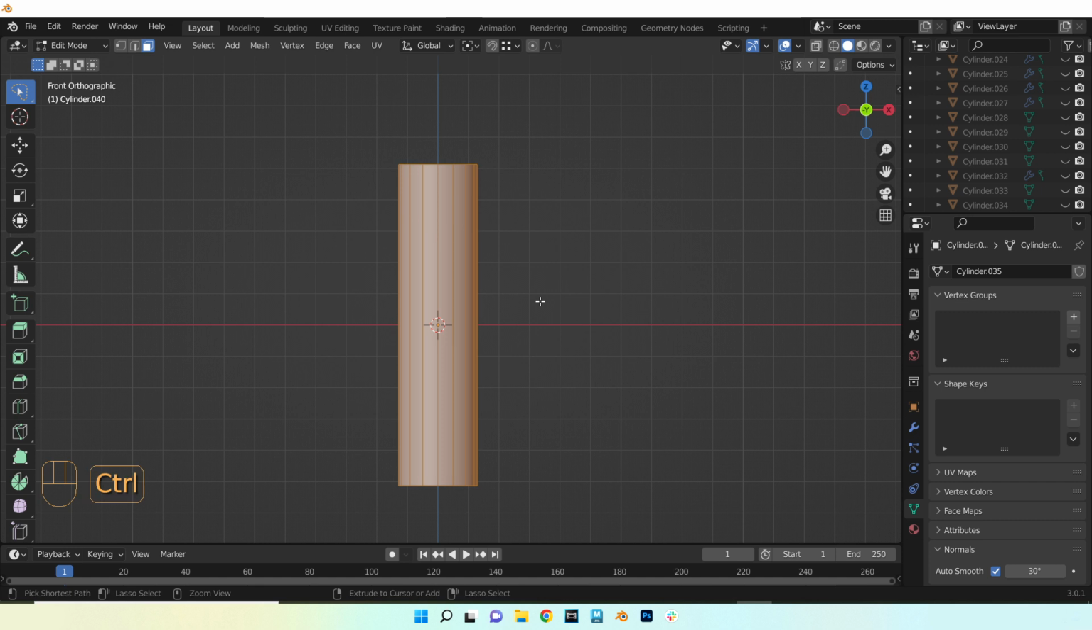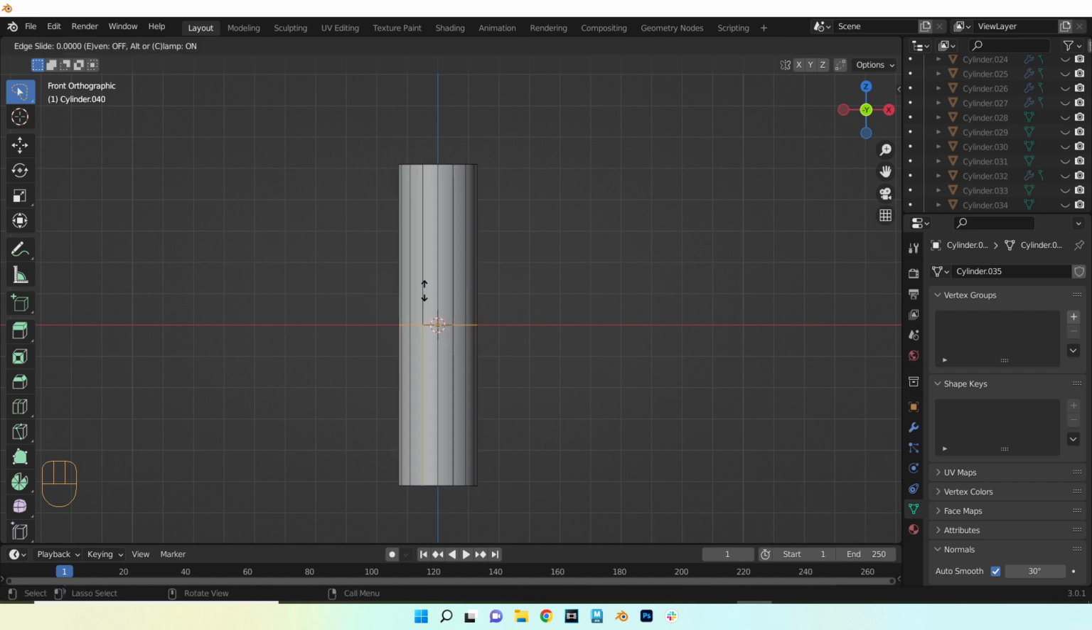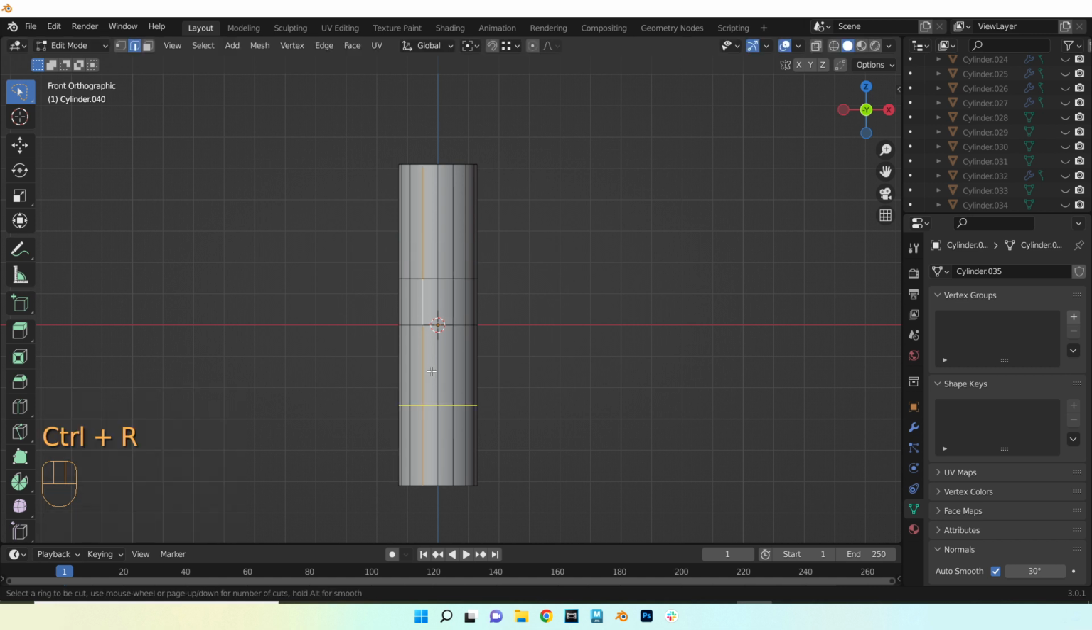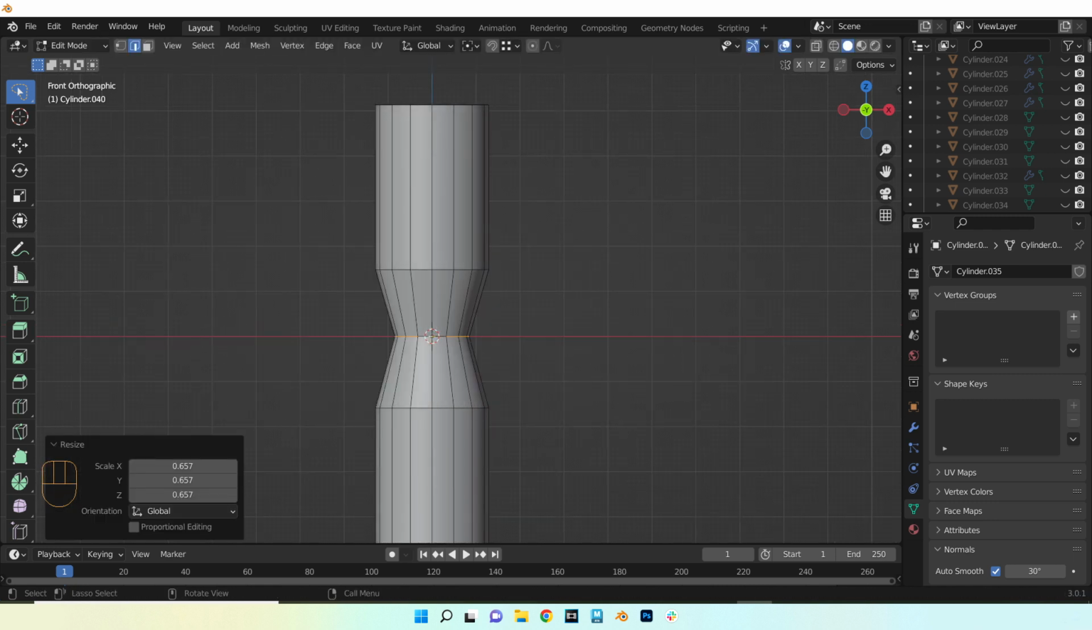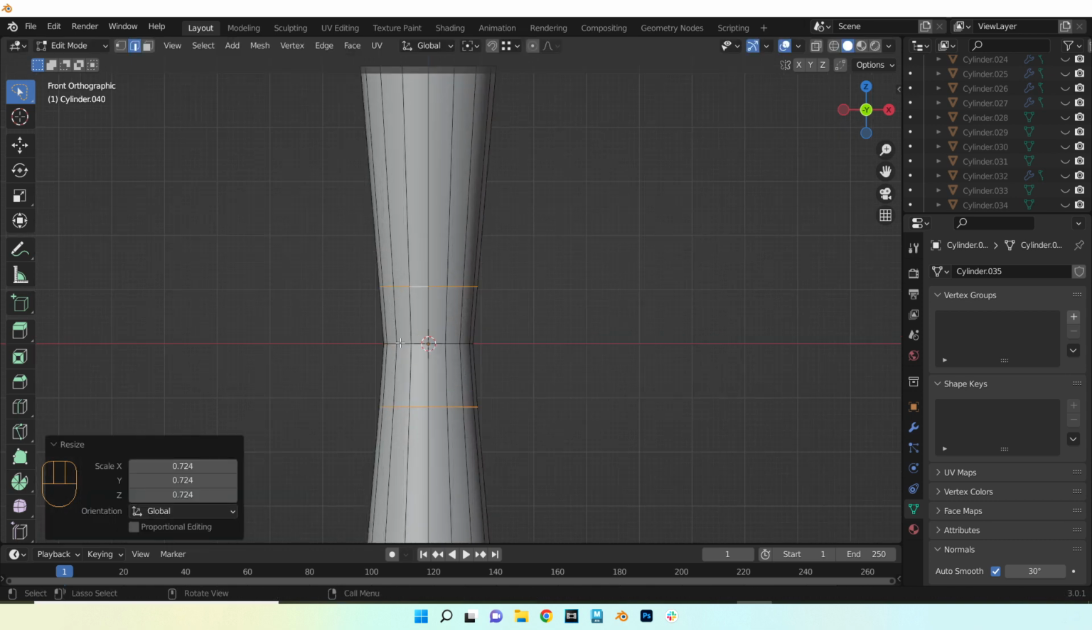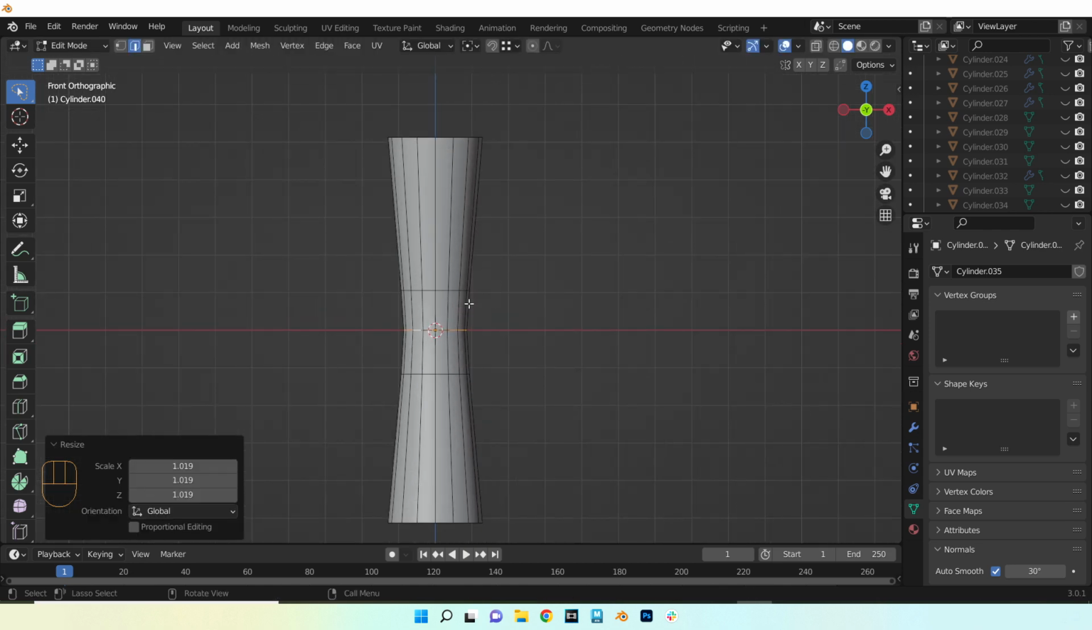Press Ctrl R and put one edge loop in the middle here. Then press Ctrl R again and add an edge loop on the top here and one on the bottom as well. After that, select the middle edge here and scale it with S. Then Shift select the edges on either side of the middle edge and scale those down with S as well. That makes the shape nice and tapered.